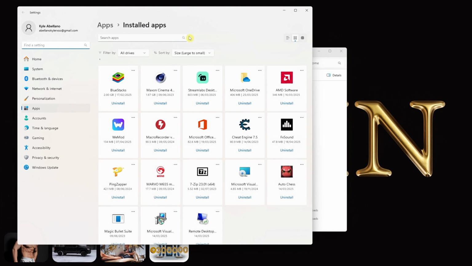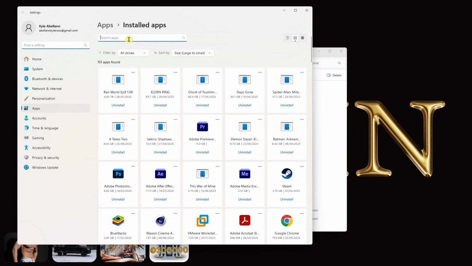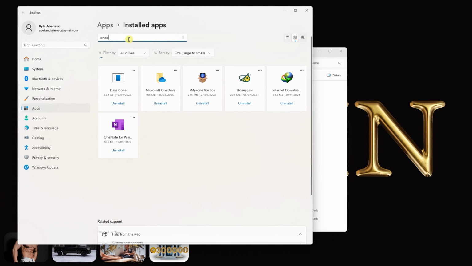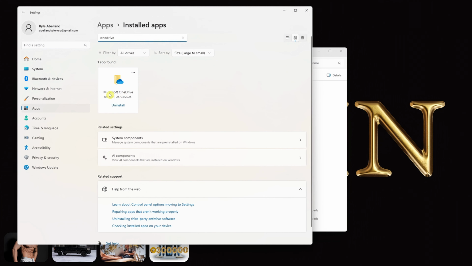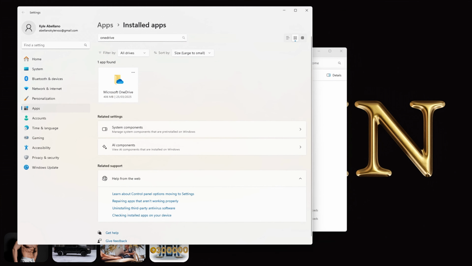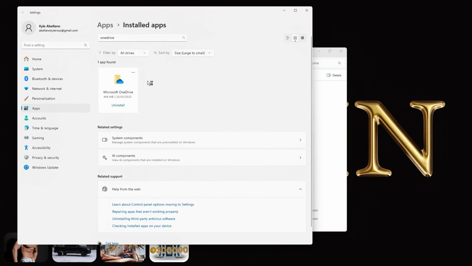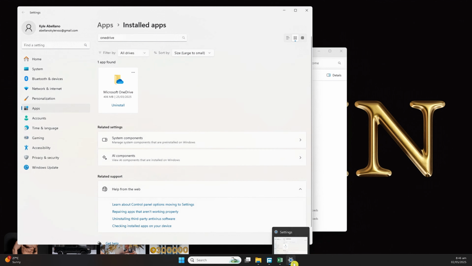Now from here, you would want to search for apps. In this one, I recommend that you type in OneDrive. Then you should see the Microsoft OneDrive. All you have to do now is click here on uninstall, click on uninstall again, and then you would have the pop-up. You just need to click on yes. Once you have done that, it will now be uninstalled from your computer.